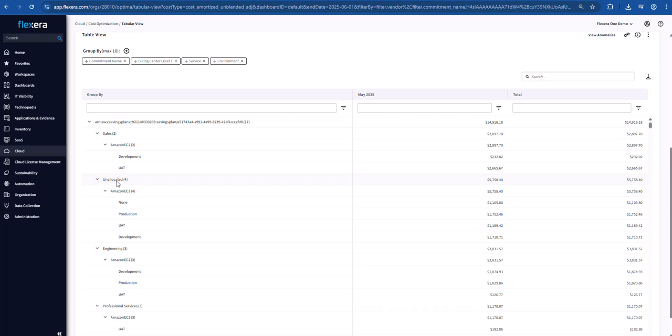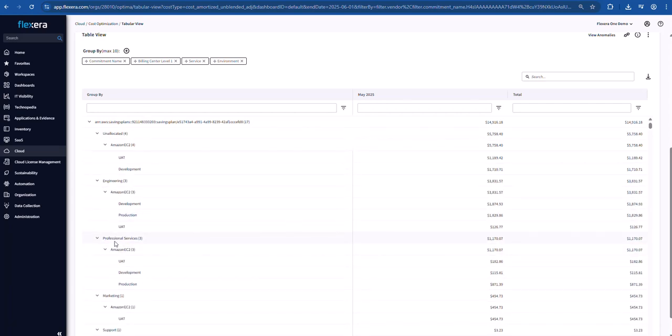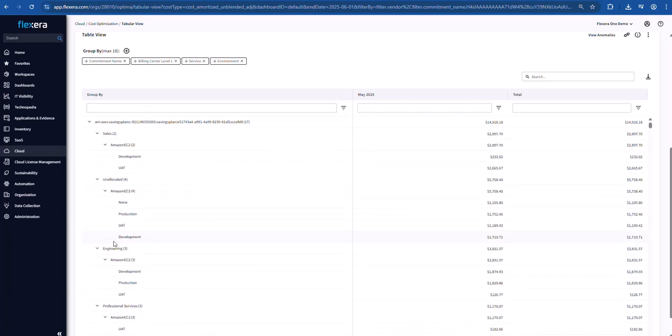There's some unallocated use. We also know the engineering billing center is using some of the resources from the commitment and professional services. So this gives me a very quick view to understand which billing center or which business context is consuming which resources from a particular reservation that I'm looking into.